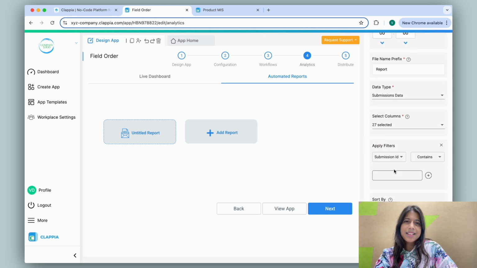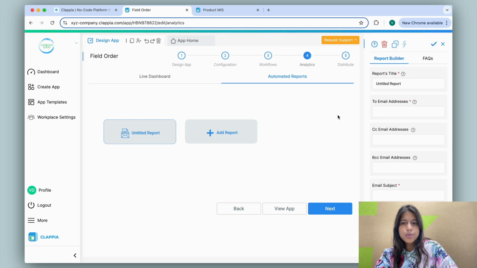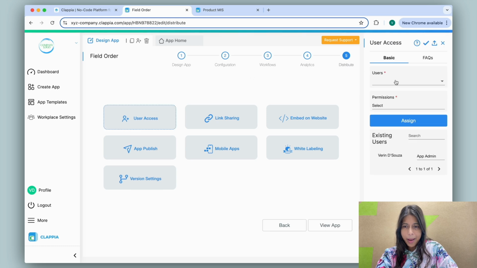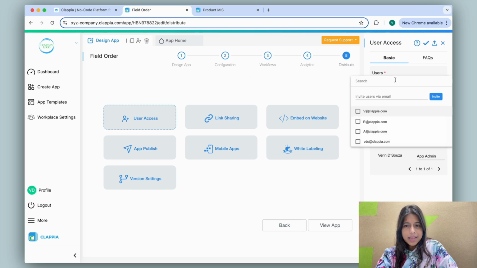Your application is now ready to use. You can give access to your apps to others who need to use it by going to the Distribute tab. Click on User Access and on the right panel, you can invite them. You can type in the email ID, or if they are added to the workplace already, then you will get a list like so. Select the person and then give them the appropriate permissions as to what they can do with the app.